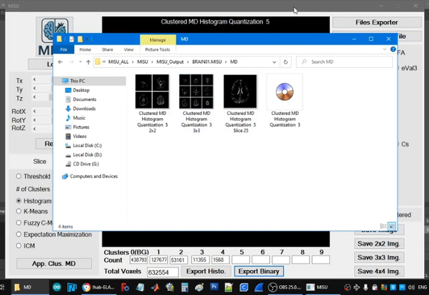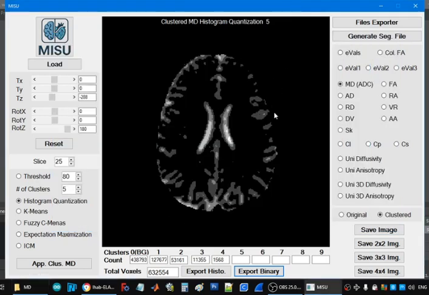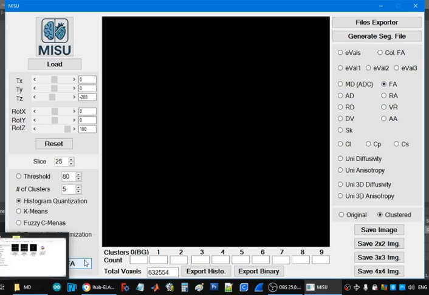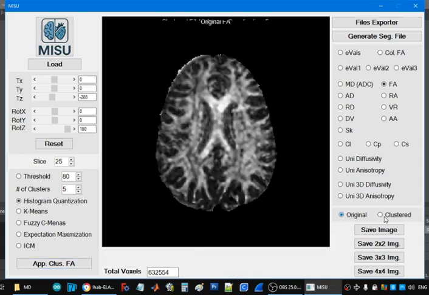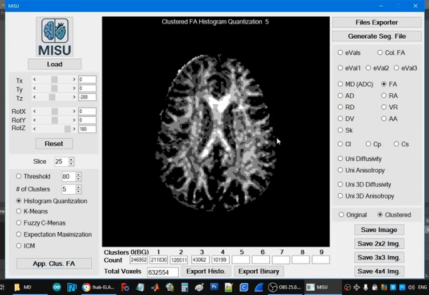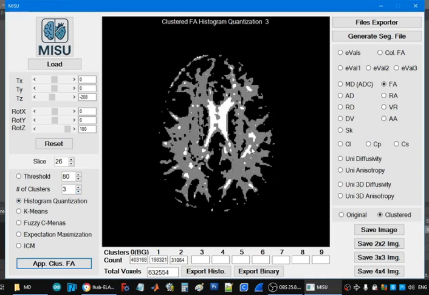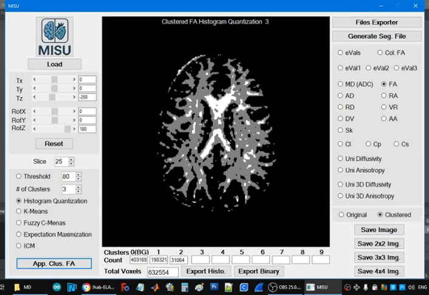Now the second thing. What you see here is the CSF, non-CSF clusters. If we go to the FA, and again we use the clustering with histogram quantization, you find the image will now be produced here for the white matter, non-white matter clusters. Those are plenty, so if we just reduce the number, it will make things a little bit clearer for the white matter, non-white matter clusters, as you can see right here.